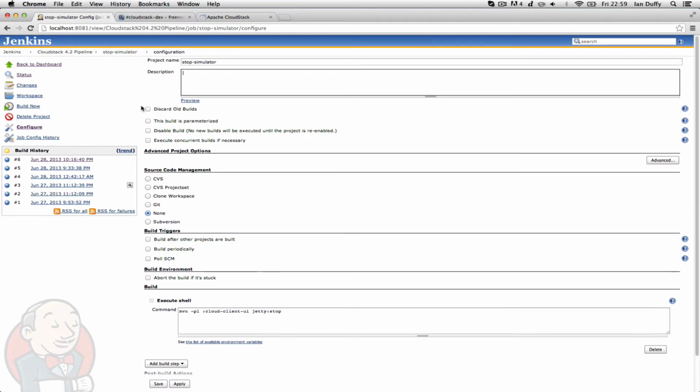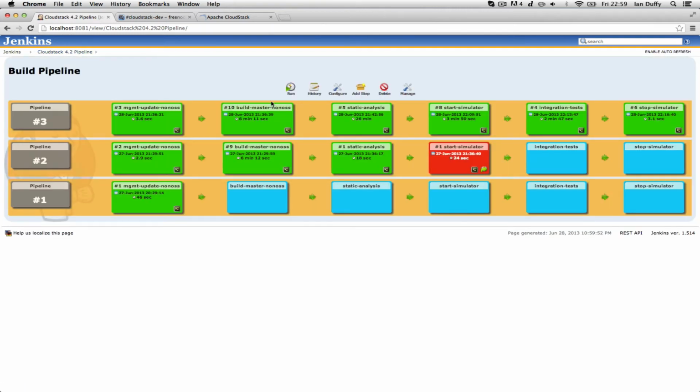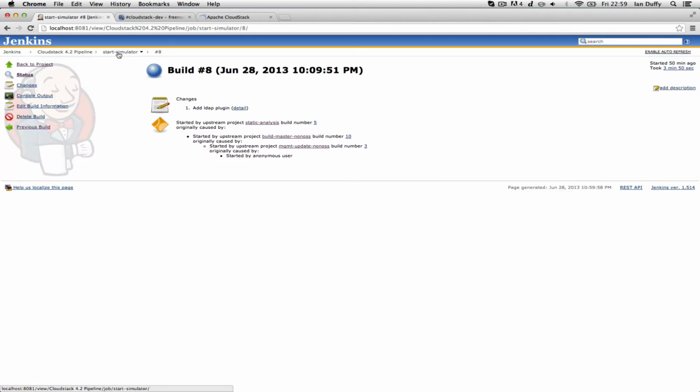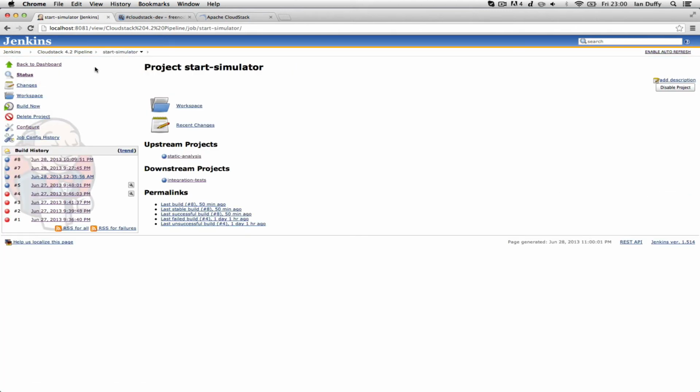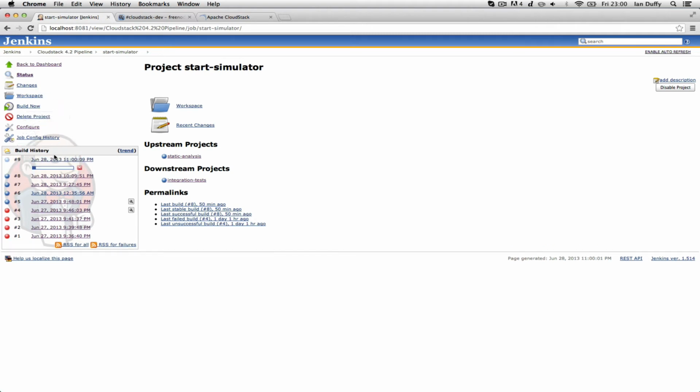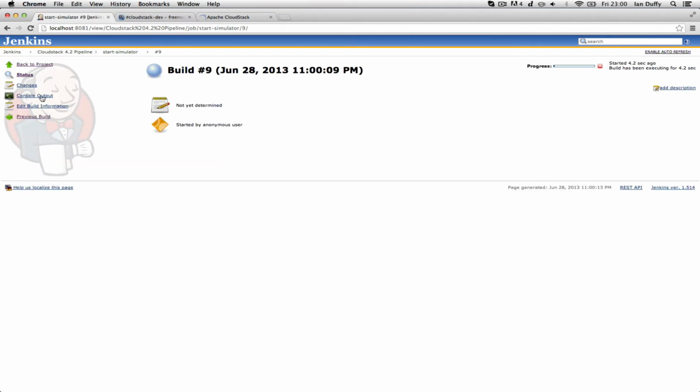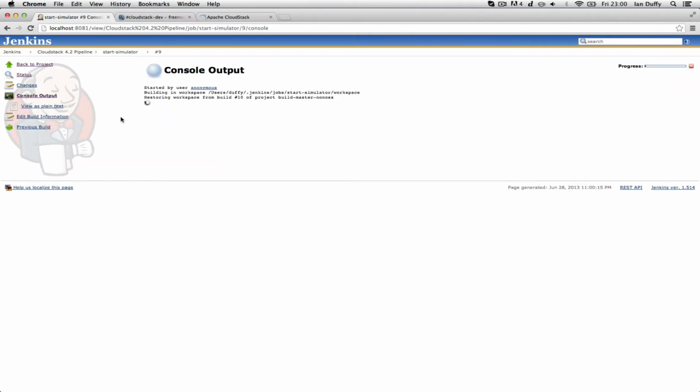For the purpose of this screencast, I'm going to kick off the start simulator stage so we can see a management server come up configured with the simulator. So it will have zones and hosts and different things like that. I'm going to hit build now, and we will see it triggering off there. If I open my build history, I can open up the console output so we can go through what's happening.